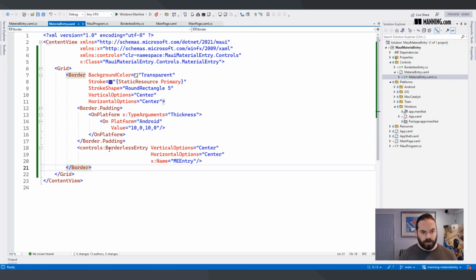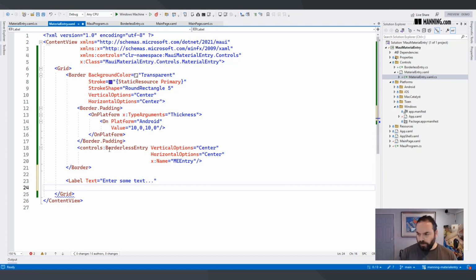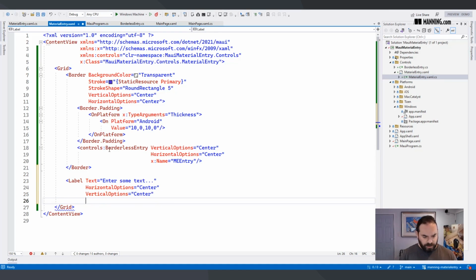And outside of the border, I'm going to add a label. And the label, let's give it some text. Enter some text. And we want to center this as well within the grid. Everything's going to be centered. I'm going to give this a name as well, and I'm going to call it ME label. And that's again because we're going to come and do some stuff with these shortly.